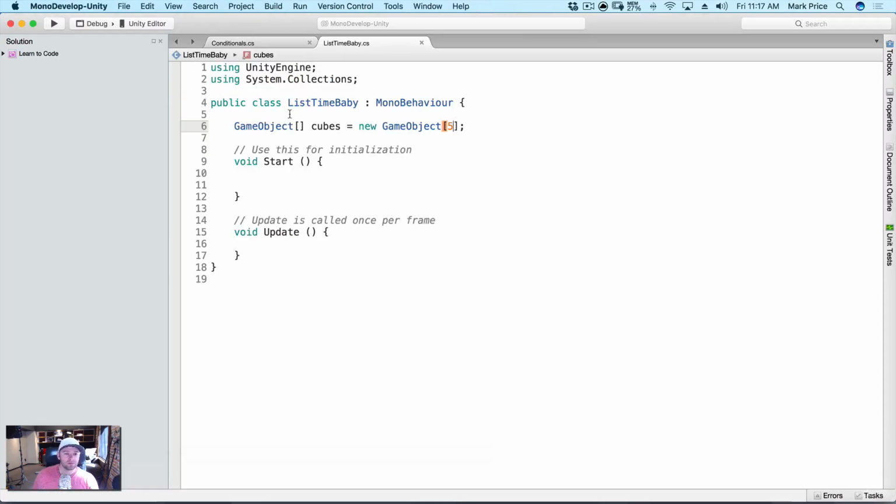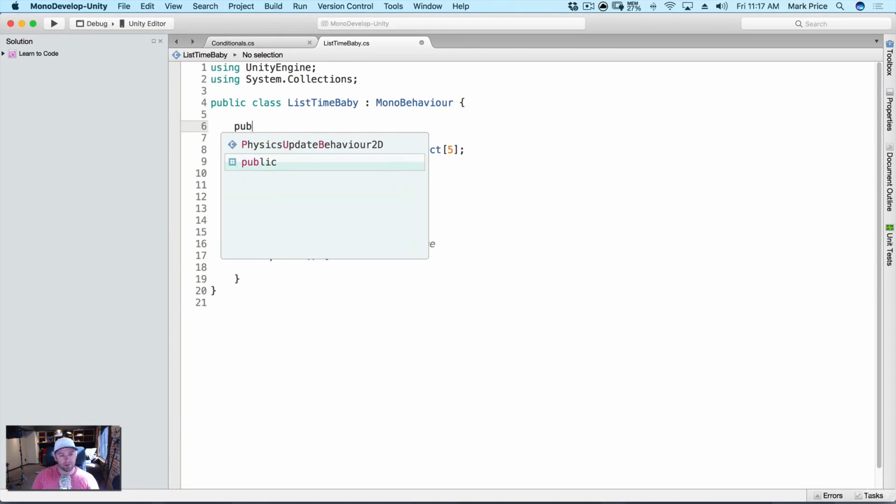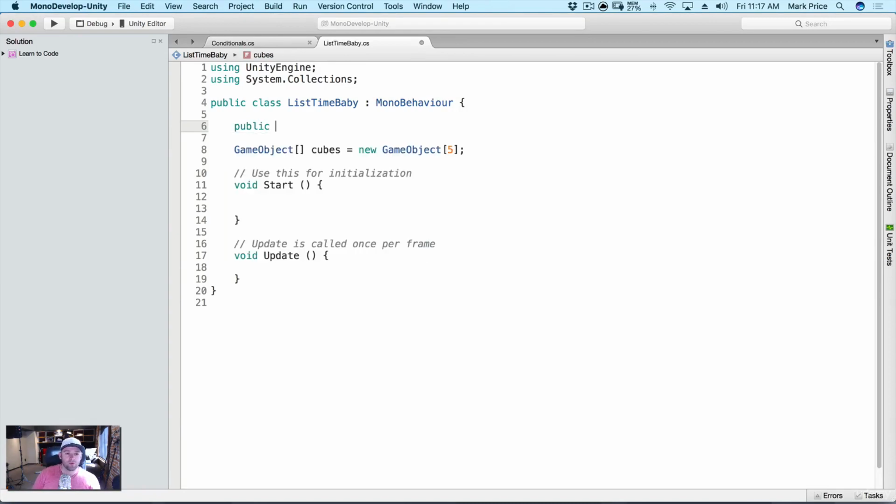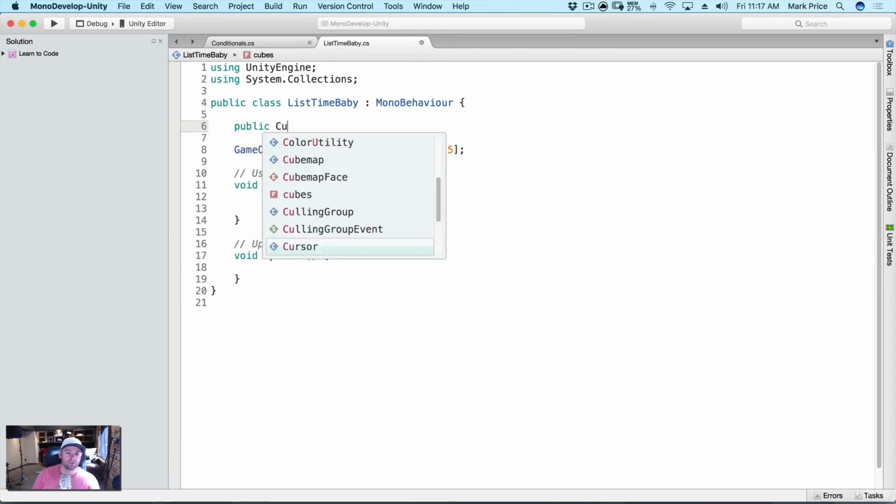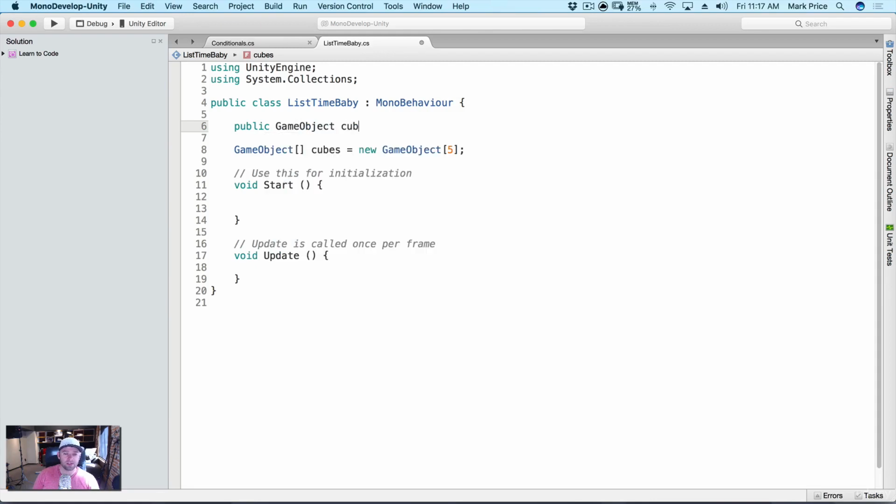Now back in our code, I'm going to create a public field here. We're going to call this game object, and we're going to call this cube prefab.